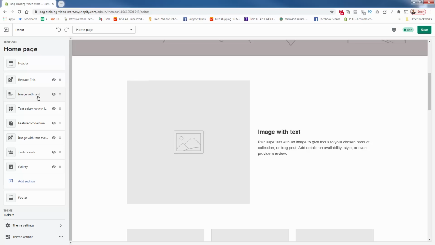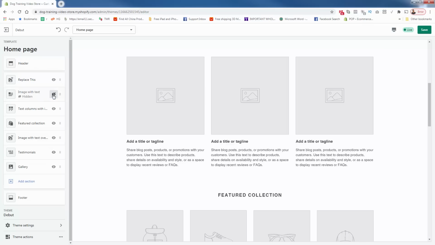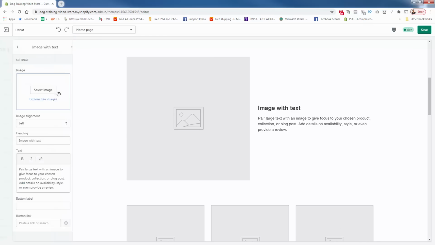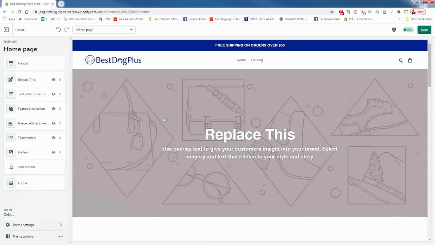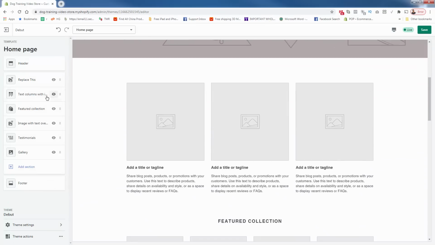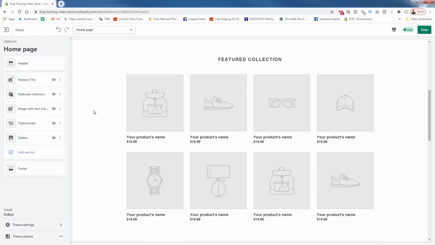Okay, we have a little image with text section. So you're thinking, okay, well, I don't really want that. Okay, no problem. Well, you could do a couple different things. Over here, you could just turn it off in terms of hiding it, or if you wanted to just completely delete the section, come right over here and remove section, and literally it's just gone. Okay, we have these 3-column text section. Okay, you say, I don't really want that. Okay, no problem. Just remove it.